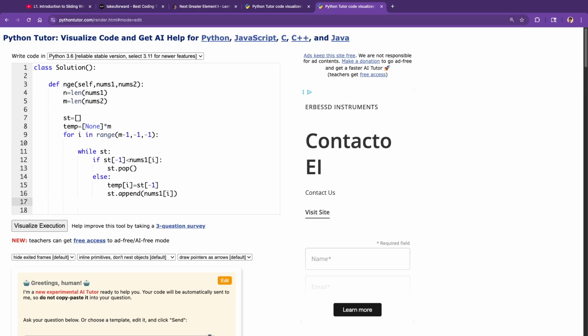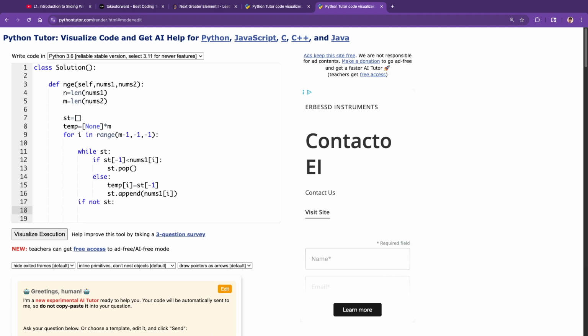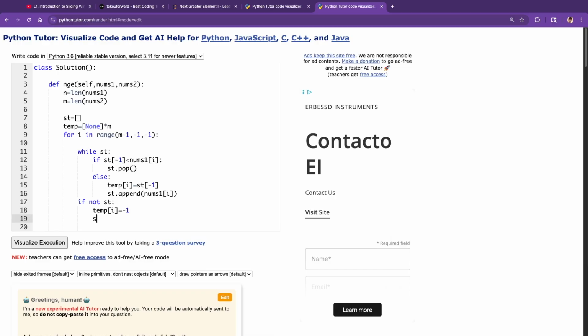And what if the stack is empty? We need to consider that again. So temporary of i equals -1, and we need to append. So as a result, we need to write this with -1 of i. That's my bad.